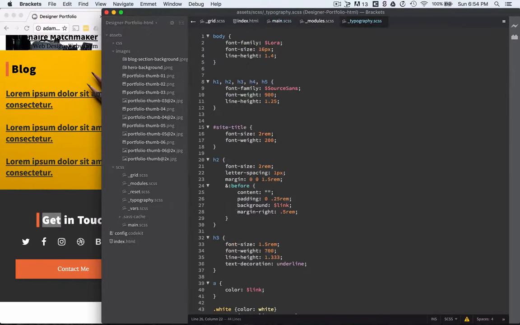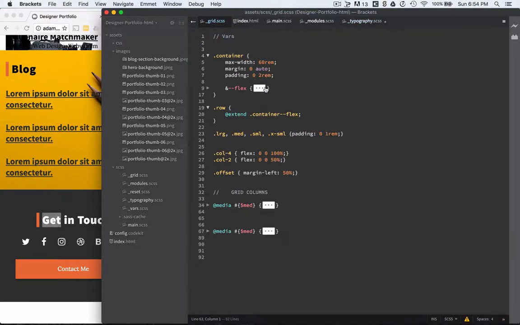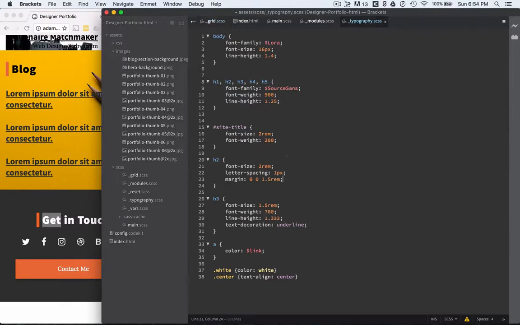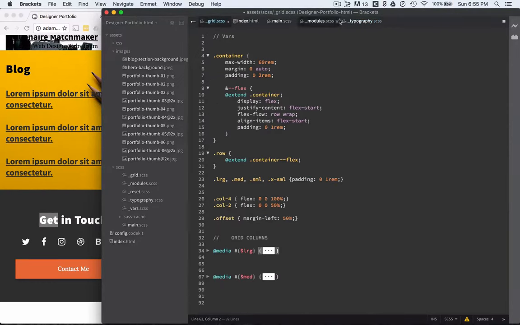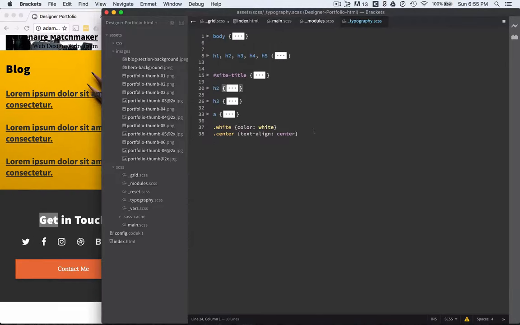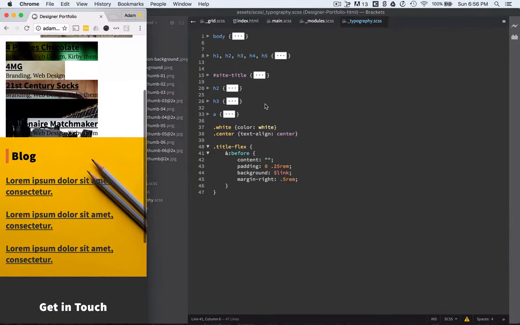H2. Let's go back to our typography and cut this out. Where's title flex? Let's go to the grid, I believe. Okay, so we can add it to our typography. Let's do that, and let's do perfect. Cool. Let's see.